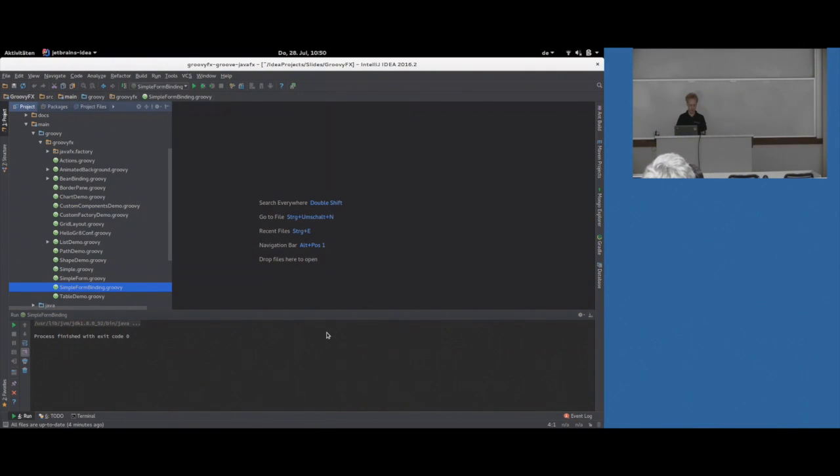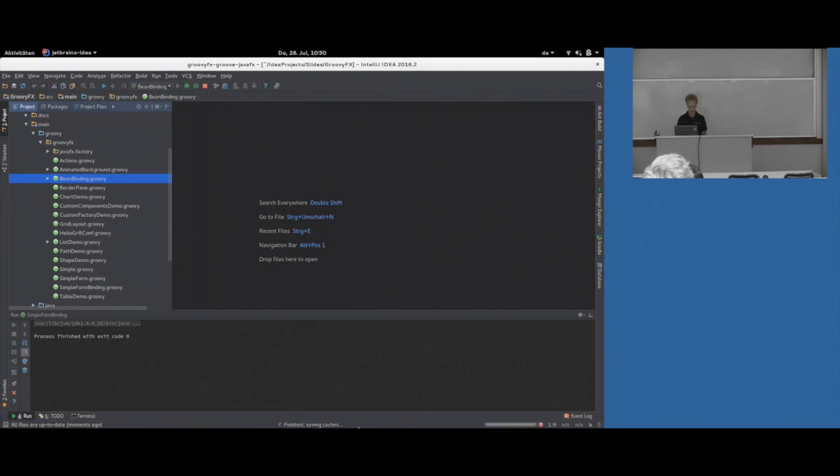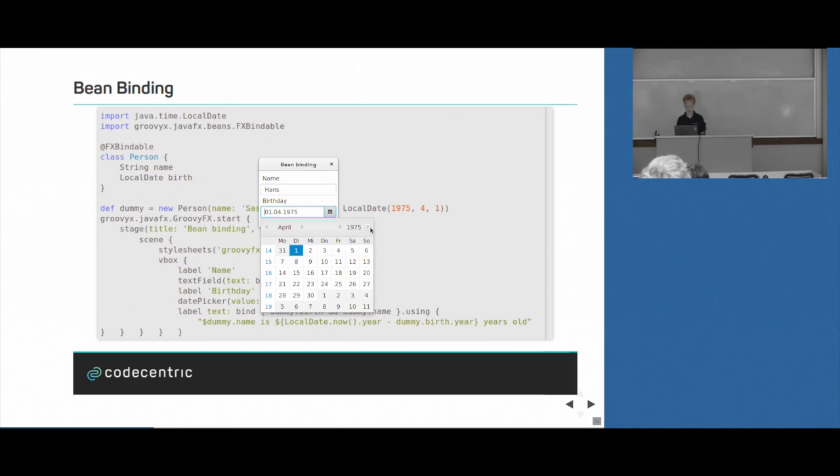So now we've seen a lot of binding to other components. But sometimes you want to bind to some beans or some other components you have. So here in this example, just a text field as well with my name. I have a date picker where I can just pick the date, and it's automatically calculating the age into the label and the name. So Hans is 37 years old.